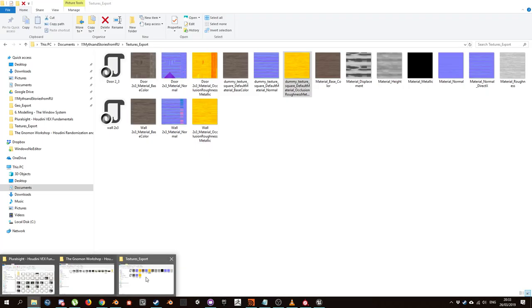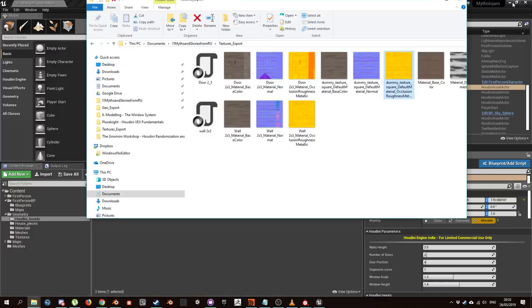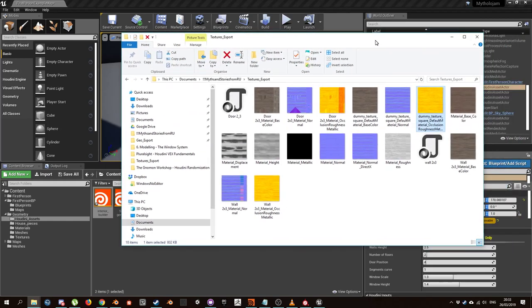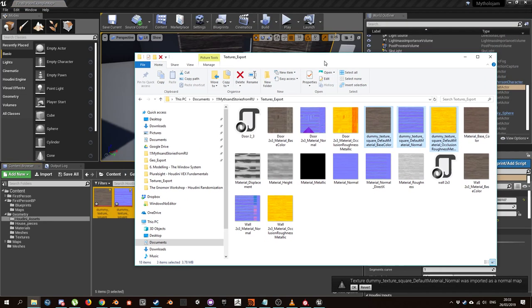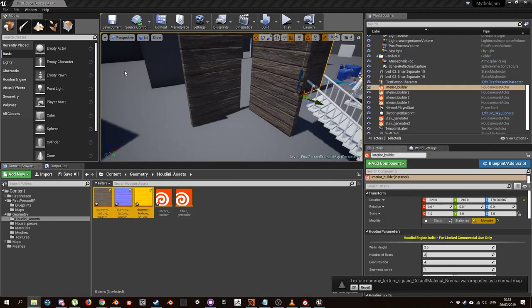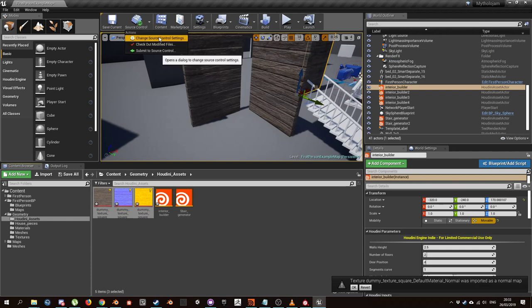Let's actually take the textures. I'm gonna take these three. Just import them. Cool. Let me turn off source control.